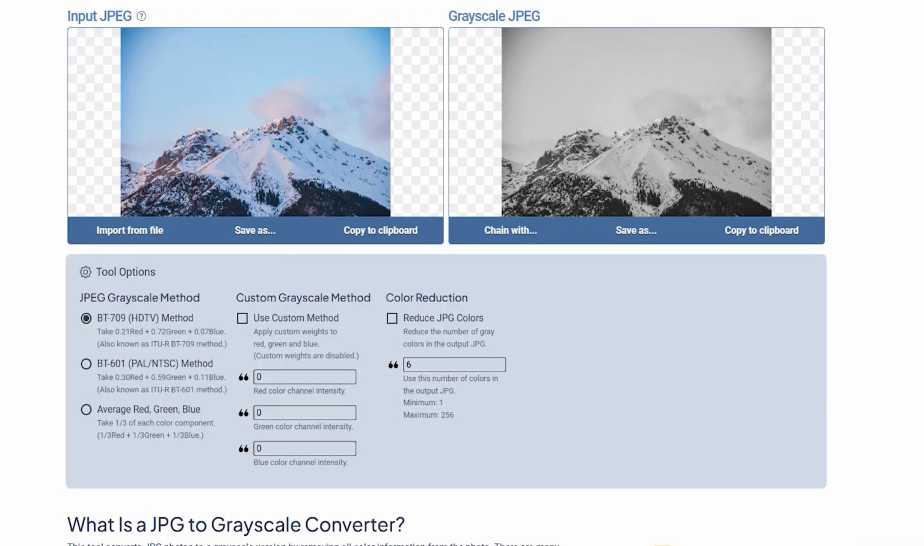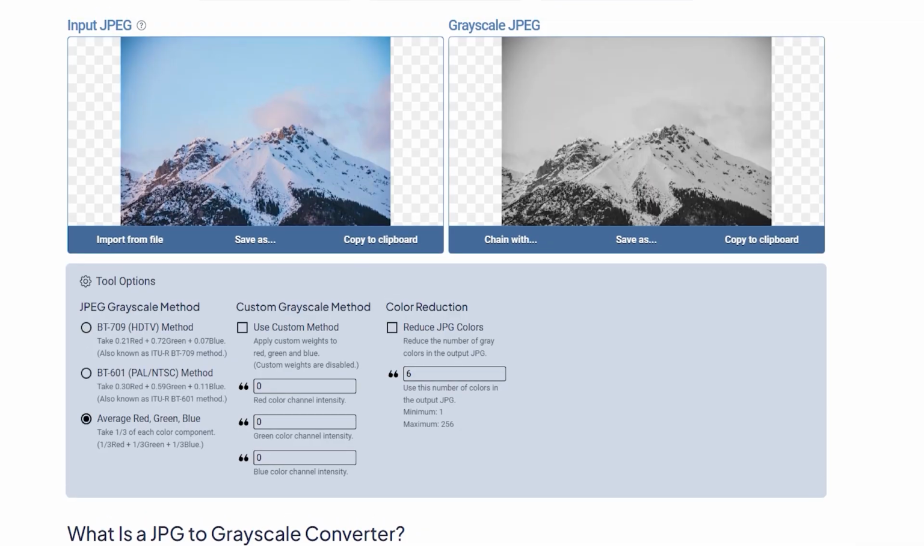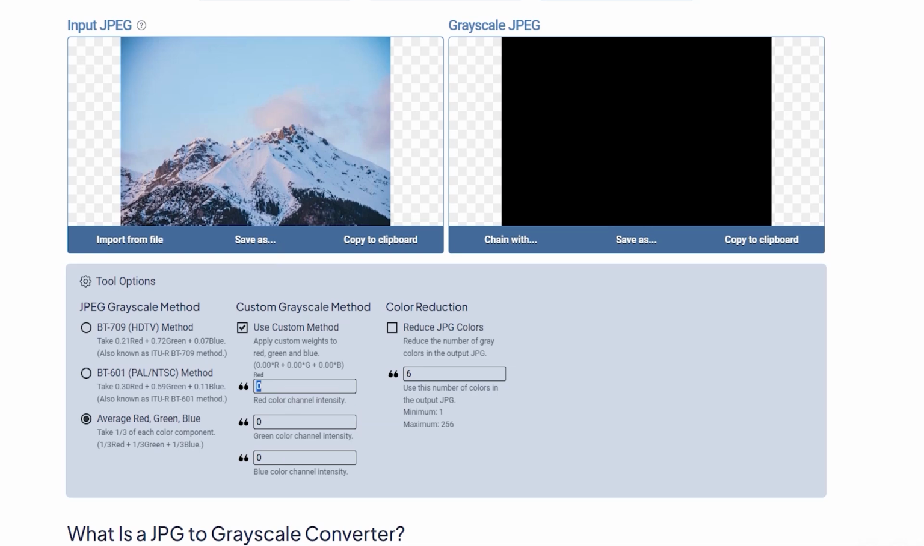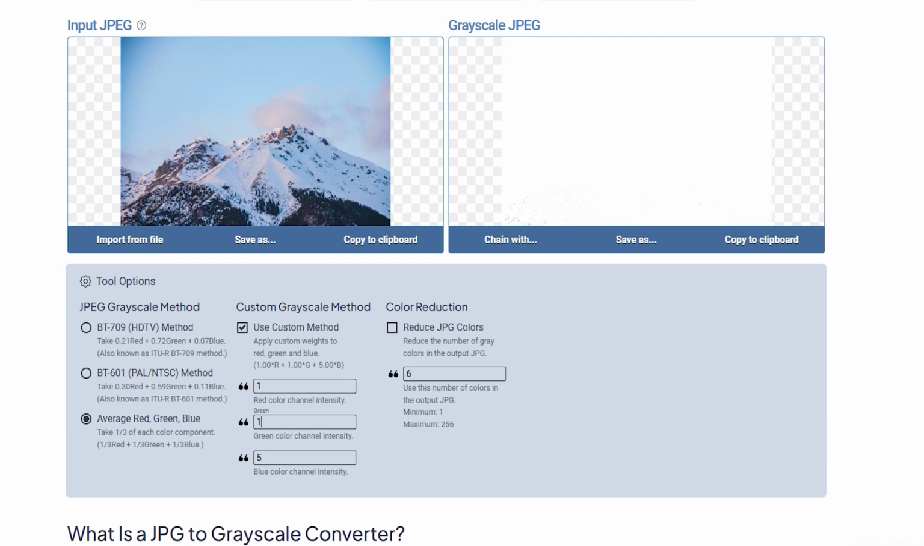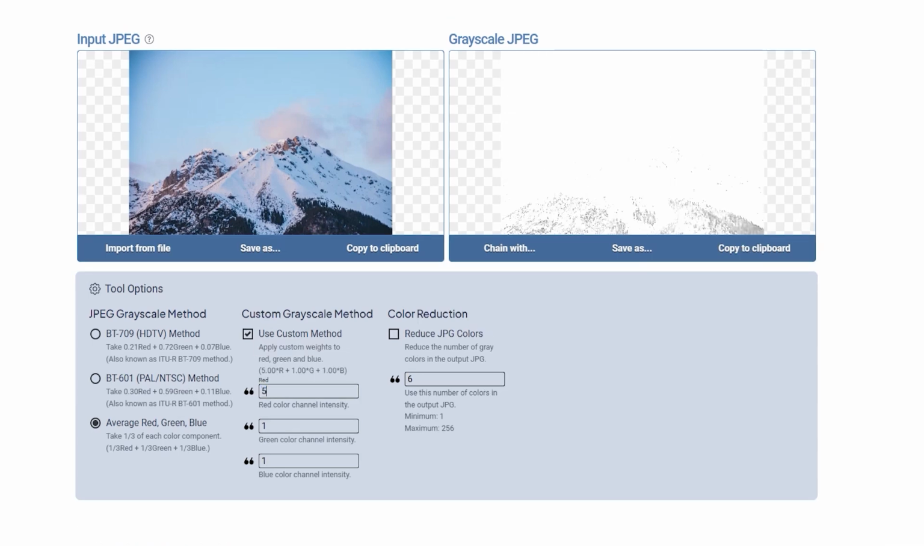Next, let's look at the custom grayscale method. This allows you to specify your own weights for red, green, and blue channels. Here, we used equal weights to convert an image of snowy mountains. This method provides a lot of flexibility and lets you experiment with different grayscale conversions. It's a great way to see how manipulating individual color channels can dramatically alter the image.